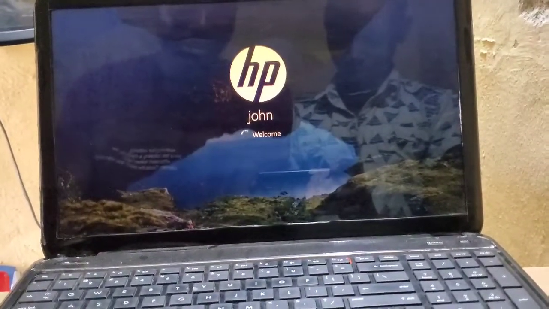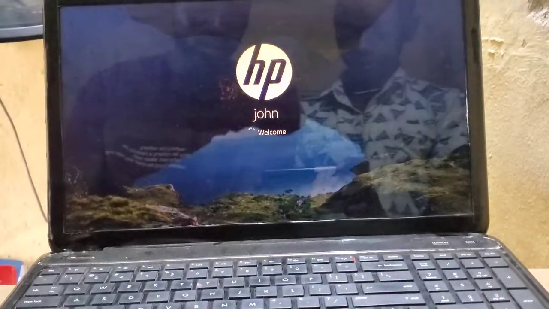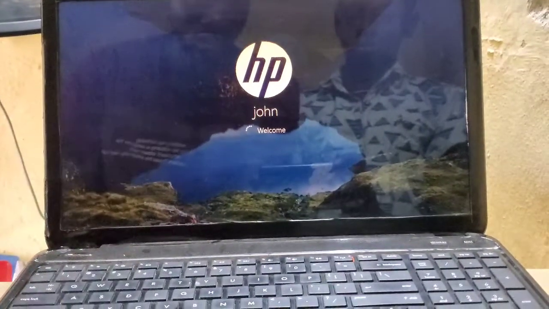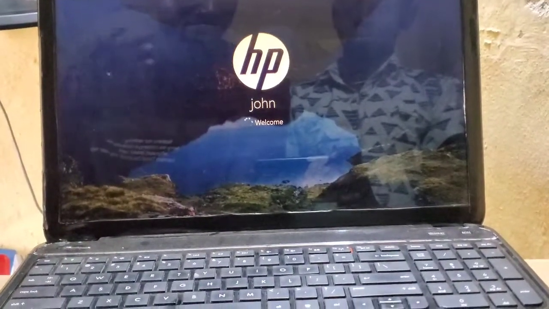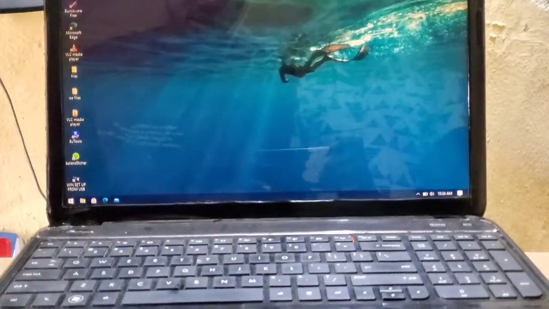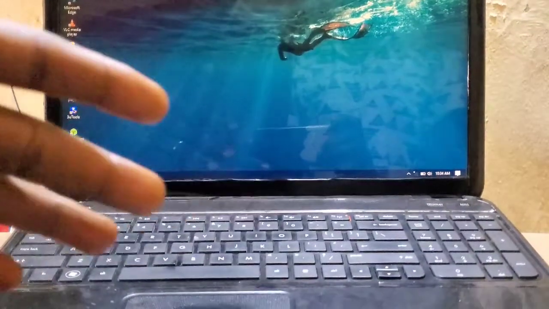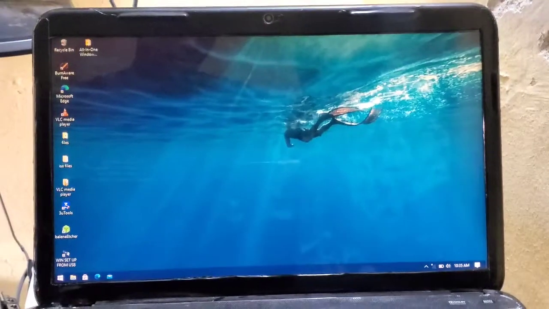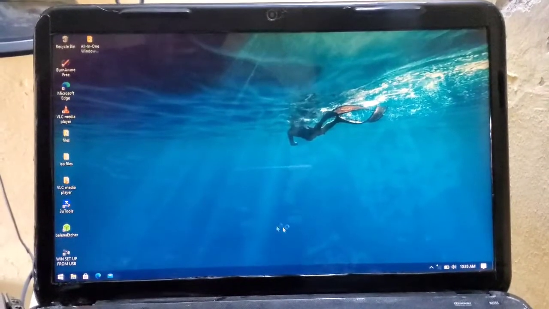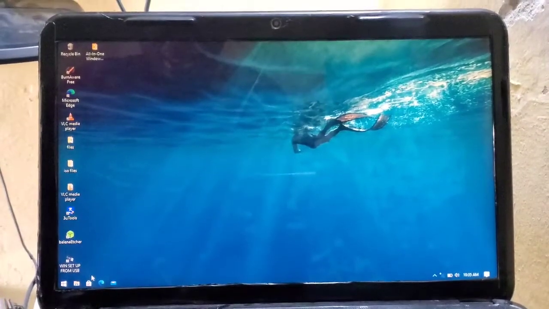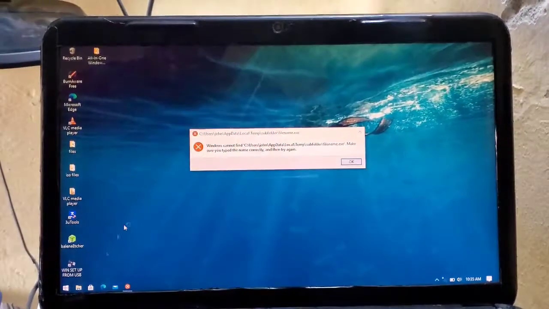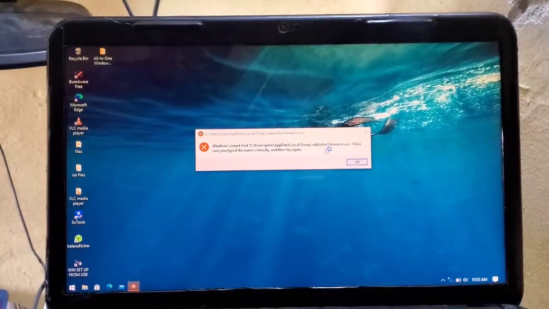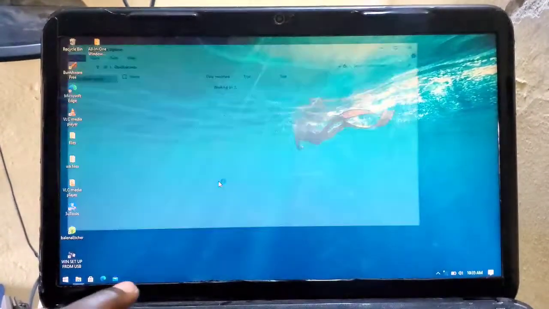So that's exactly what I want to show us today: how to bypass Windows password without losing files, without formatting the system. So it's simple as ABC. You remove the password. So you can see all the files are still intact. There is nothing that is deleted.